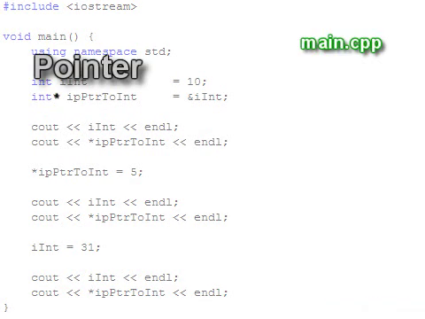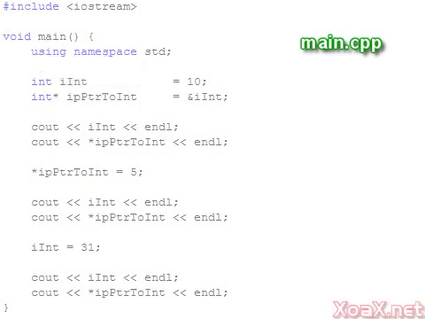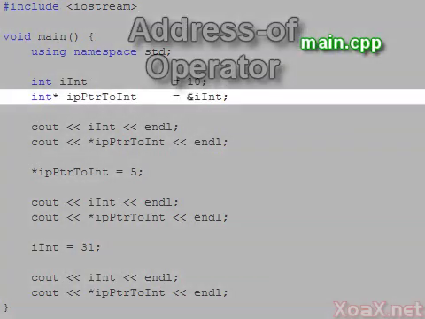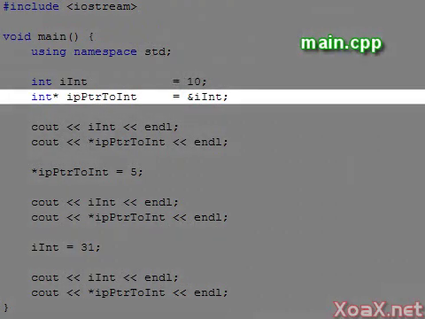First, we use an asterisk instead of an ampersand to declare a pointer. Second, we use an ampersand in front of the int variable during initialization. The ampersand is called the addressof operator, and it is used here to extract the memory address of the variable. In this case, the assignment operator assigns the pointer the address of the variable.